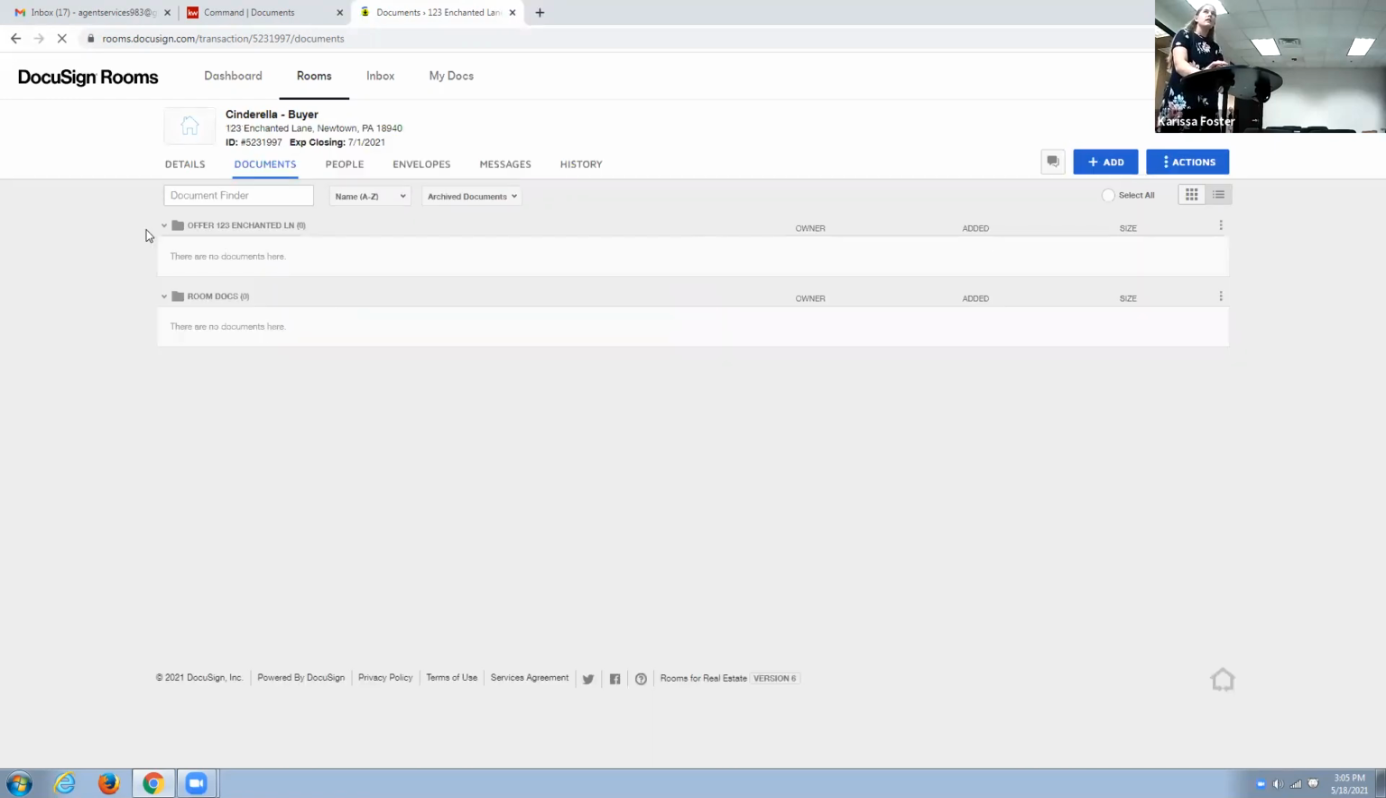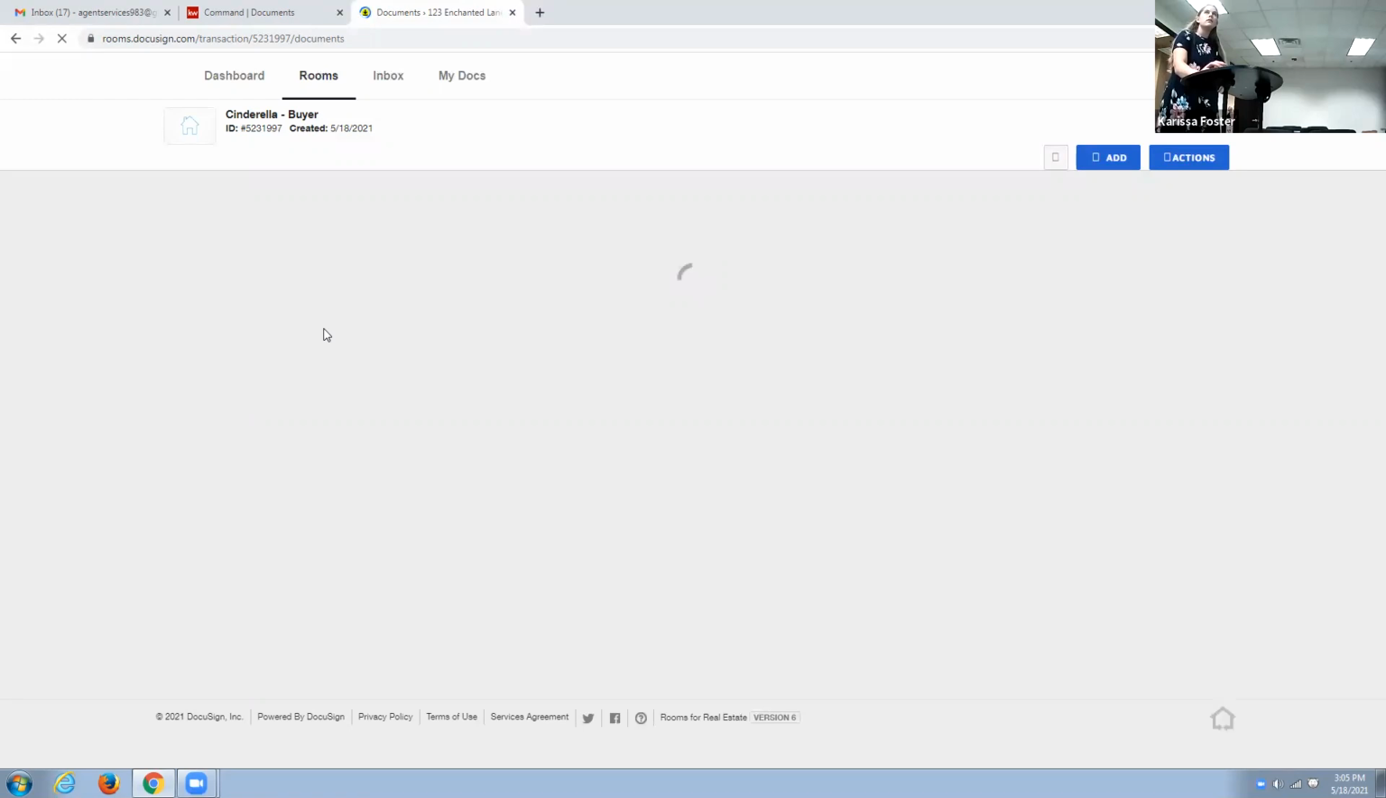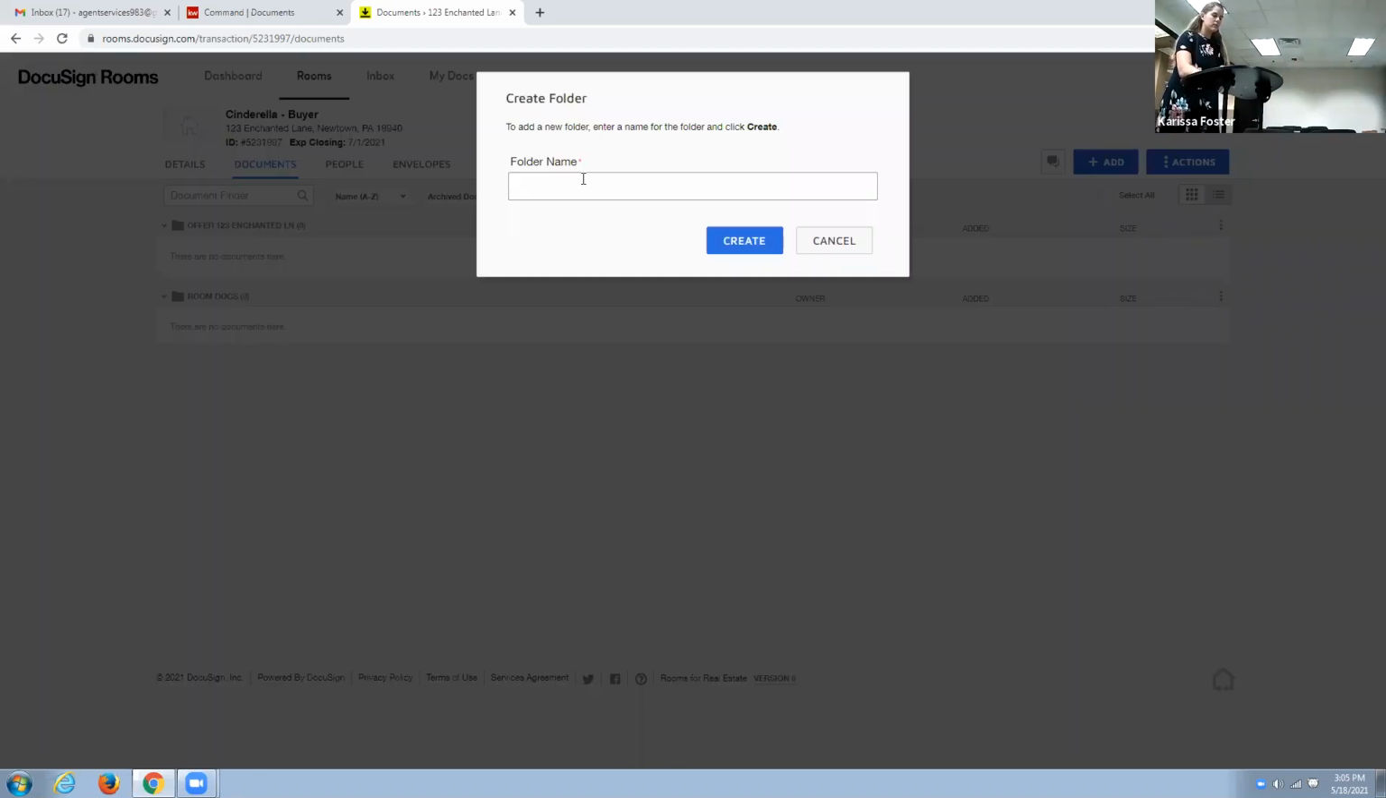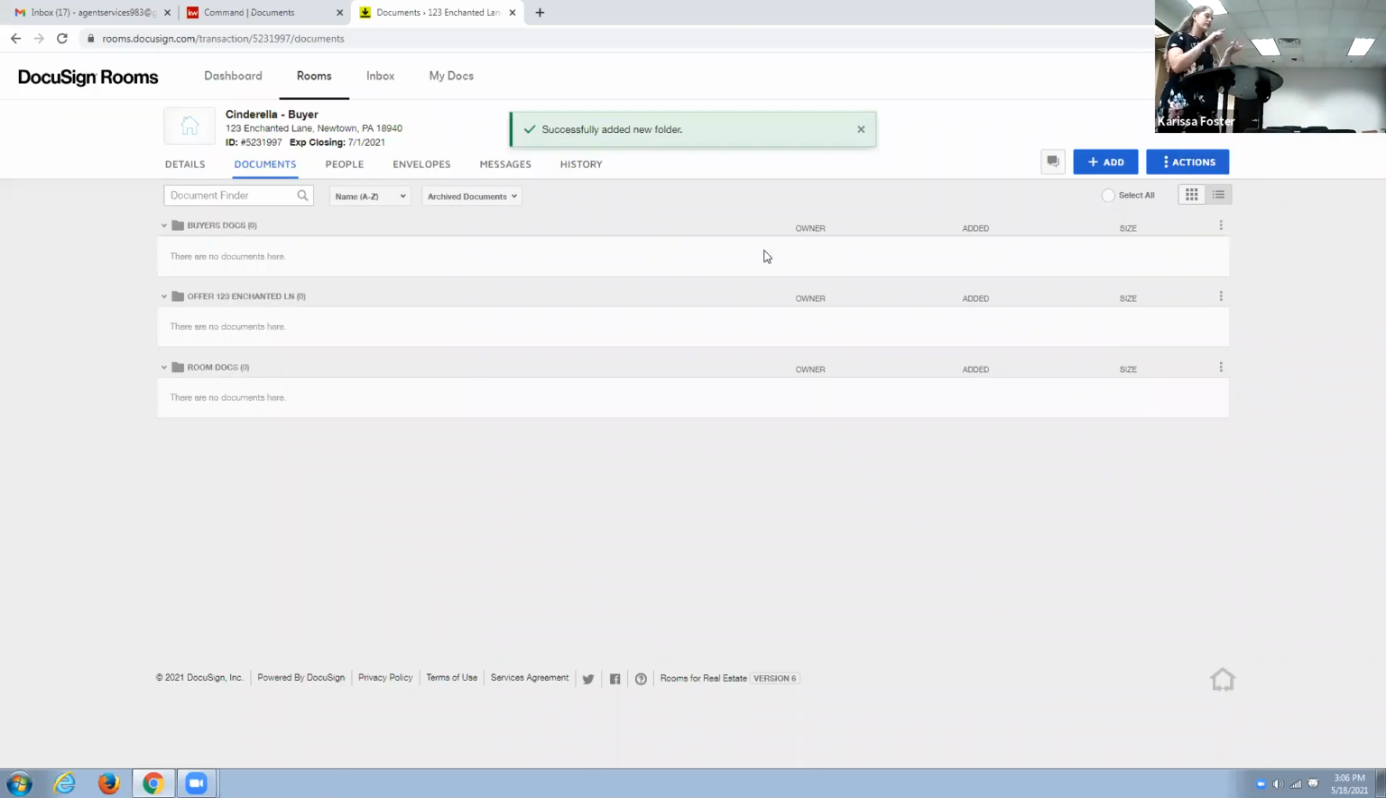All right, so we have folders. Archiving. Does anyone have questions on any of that? Because then I'm going to show you how folders is going to make compliance a ton easier. I'm actually going to make one more folder and then we'll do it. So I'm going to hit actions, add a folder, and I'm just going to call it buyer's docs. I'm going to make the buyer's docs folder for the affiliated business arrangement I got signed, for the buyer's agency, for the consumer notice.